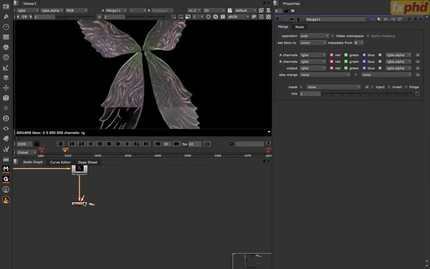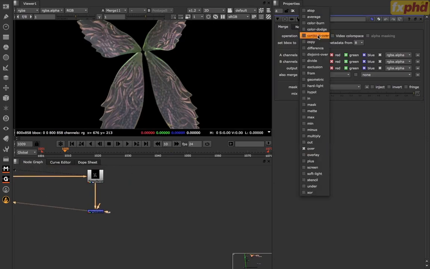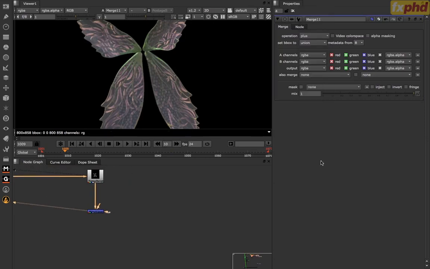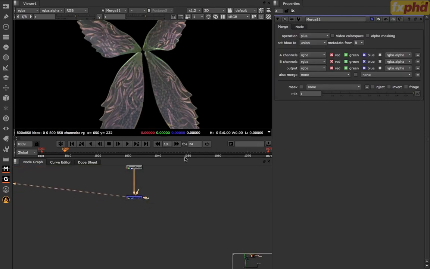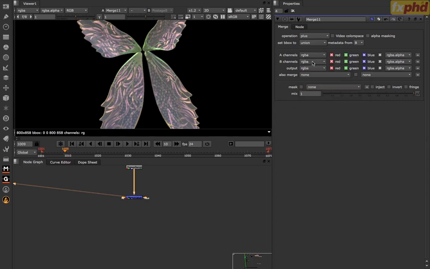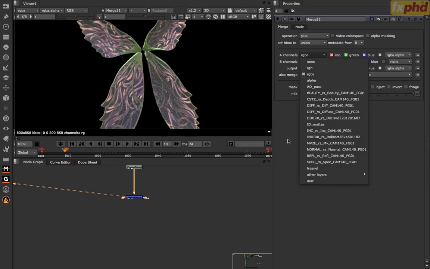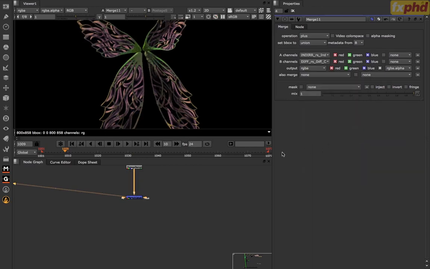Now from here, what we'll do is set this to plus, because of course it's an additive function. And then we're going to do something you've probably never done before, which is connect the B input up to the source. And here, we're going to change our channels. So our B would be the diffuse, and then our A, we're going to add to the diffuse, and that would be the indirect. So here we go. And this probably looks quite familiar.